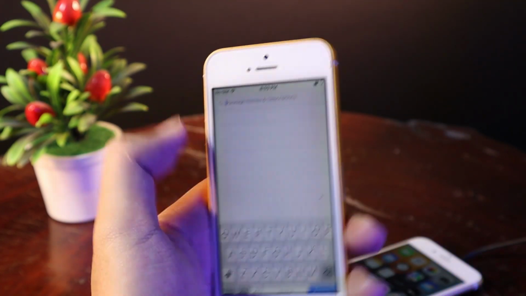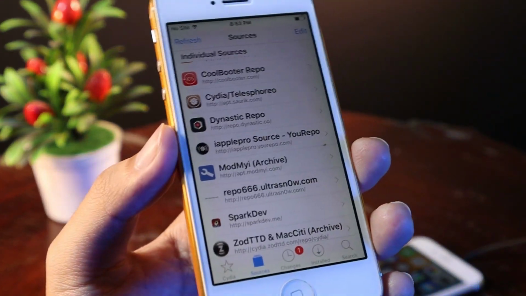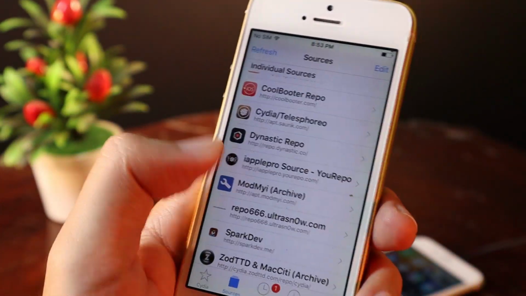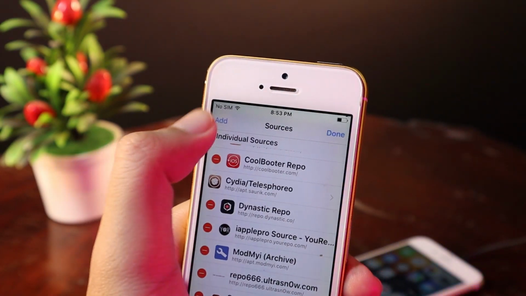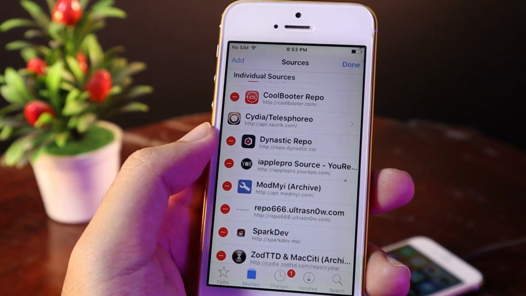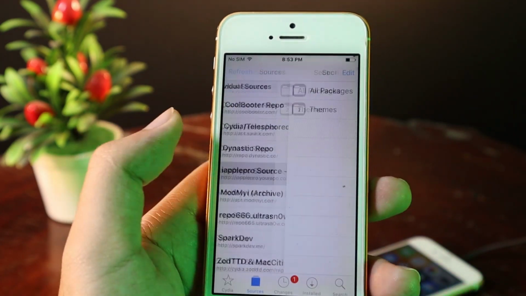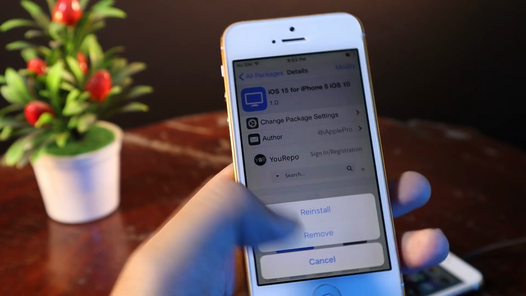So now let me go back, and then you need to go to sources, and you need to add an additional repo. This is the repo that I have already created, and just go ahead and hit on edit and add to add the repo, and then click on add source. For me, I have already done that, so just go back, go to all packages, and this is the one that you need to install.